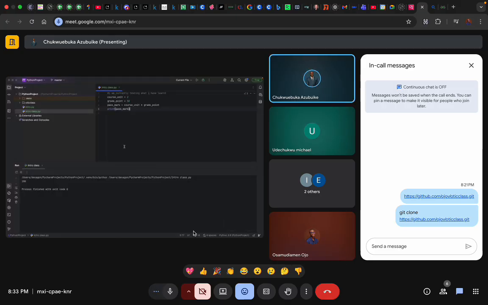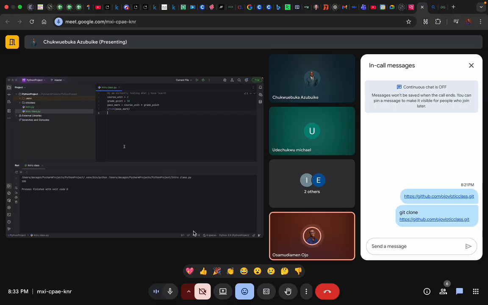Can you see my screen? Yes. Okay. So can you run the code? I can see the result, but just try running the code. Let's see. All right. Awesome. All right.